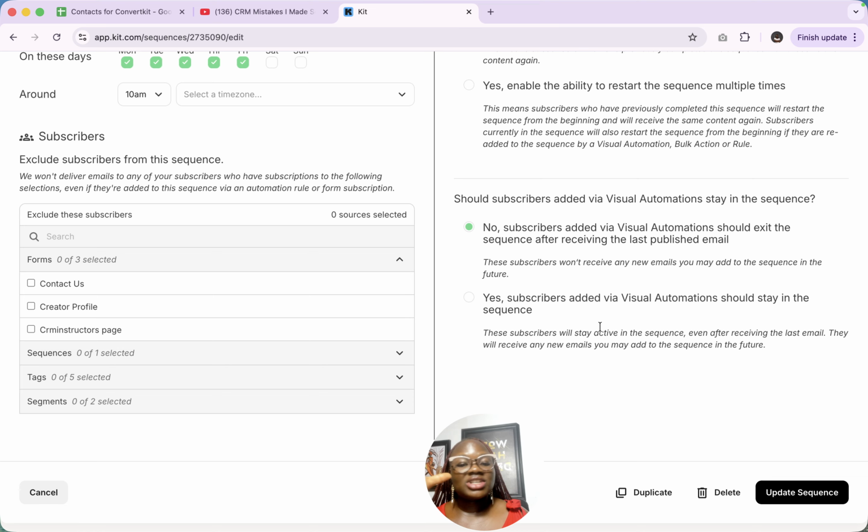The difference between the yes or no is just that if you click on no, you are saying that every new email you'll be adding into the sequence, they are not going to be getting it because they've exited out of this sequence after they are done. But if you keep them in this sequence, any of the new emails you add inside of this sequence will be sent to whoever new person you bring into the sequence.